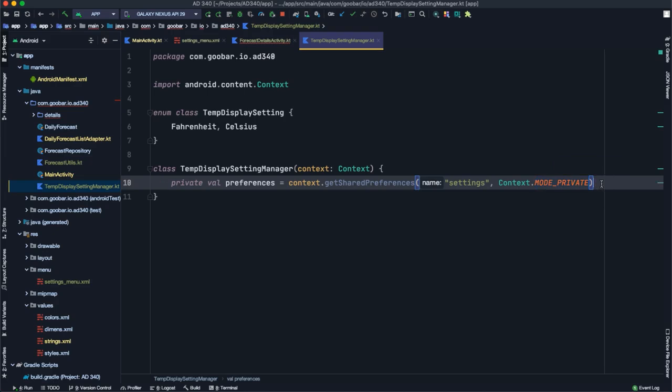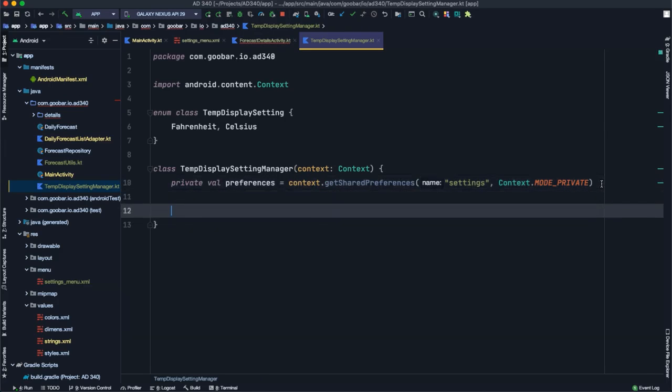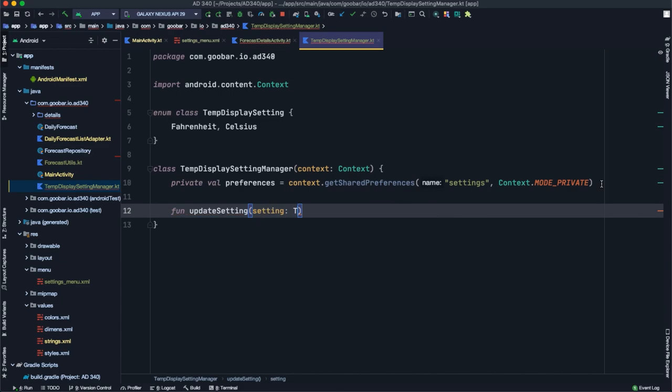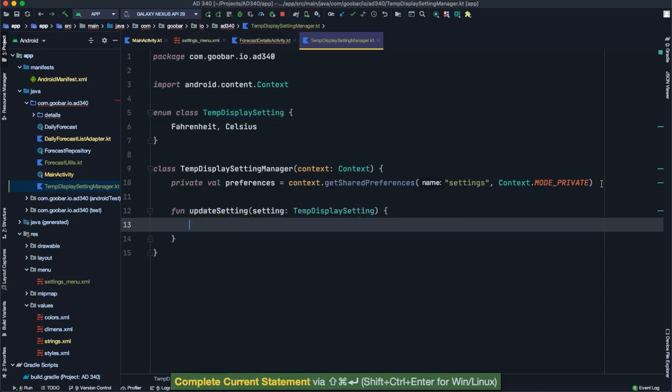So now that we have our reference to the settings, the next thing we're going to do is create a public method called updateSetting. And we're going to pass in a TempDisplaySetting value. We'll call that parameter setting, and it will be of type TempDisplaySetting. This is going to let us call updateSetting, and we'll pass in either Fahrenheit or Celsius to indicate how we want the temperature to be displayed. When the user calls updateSetting, we're going to want to update our preferences with that setting value.